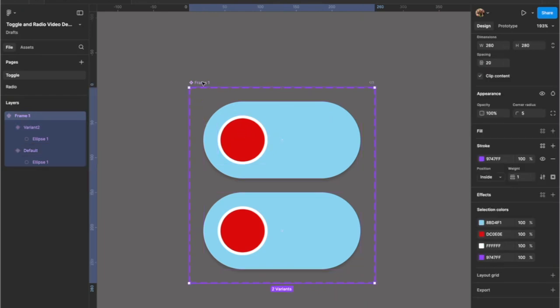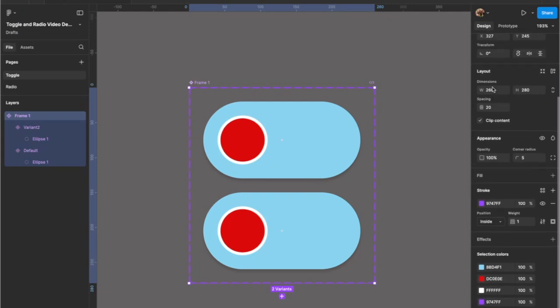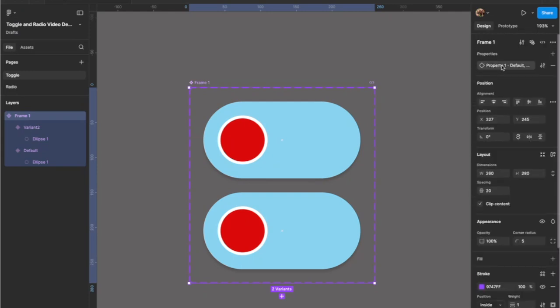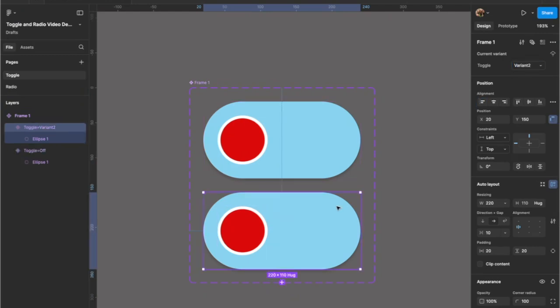So let's name this and give values for each one. So I've clicked on the main frame for this component, and right now it's called property 1. So let's change it to toggle. And then the first one, instead of default, which is fine, we're going to call it off. And the second one, instead of variant 2, we're going to call it on. So that's the value of this toggle switch.